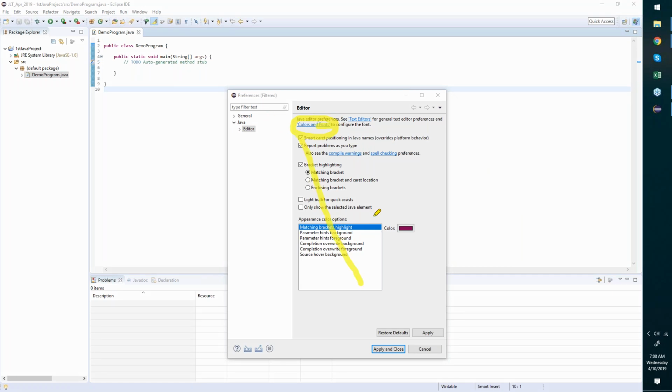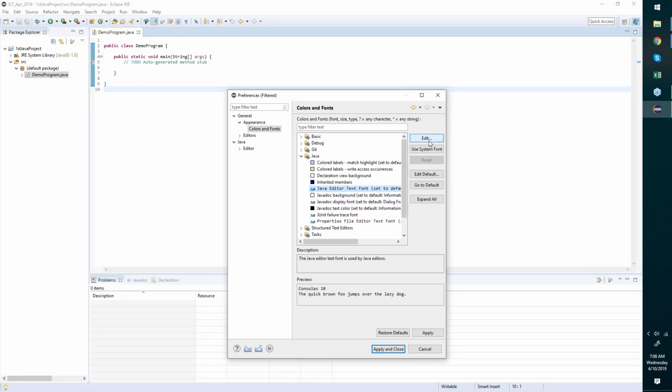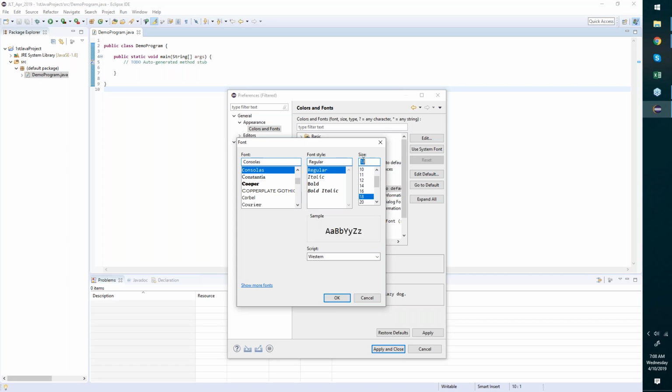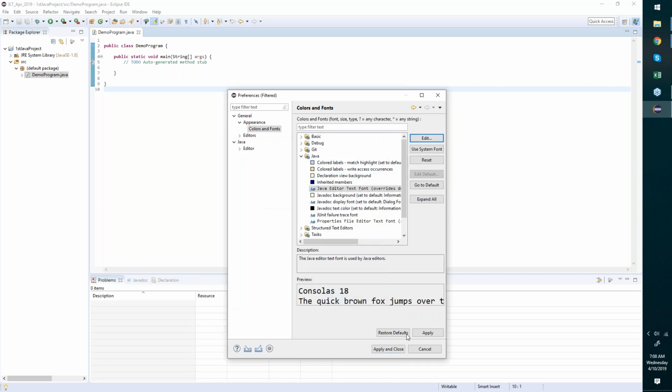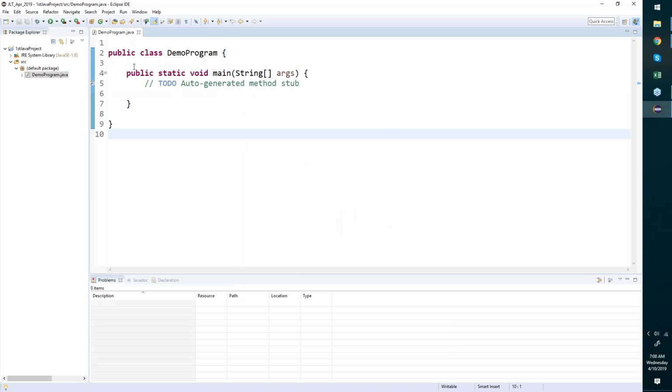There are so many other options. Ignore them for now, please. So expand Colors and Fonts, and straight away I'm going to click on Edit. Again, see how many different options you have. Don't confuse yourself. Just click on Edit and take this size to maybe 18. Say OK, apply and close. All I did is make my program look bigger. It helps in the online trainings as well.